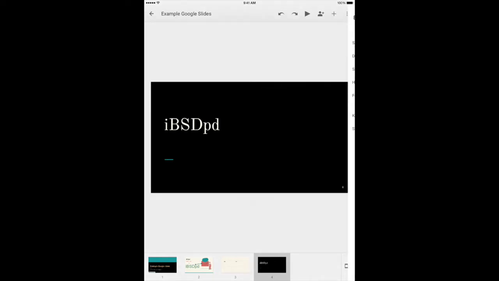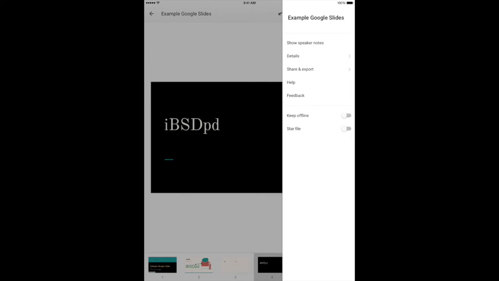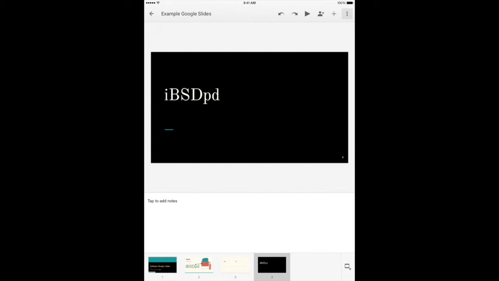But then if you'll notice, up here at the top you have some other options. So you can still do the show speaker notes. So you can still have that option.